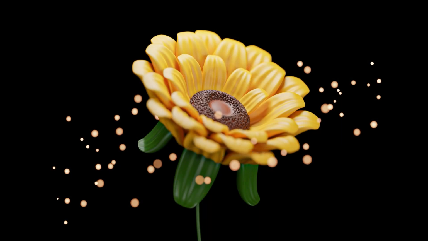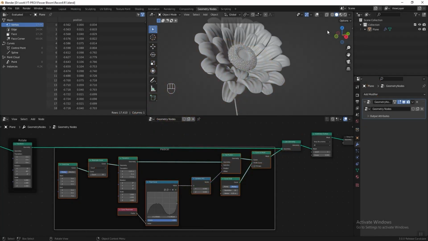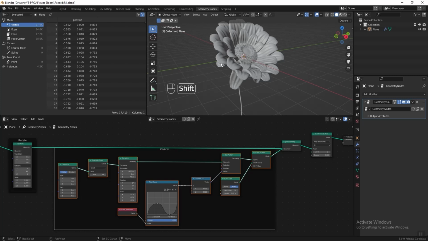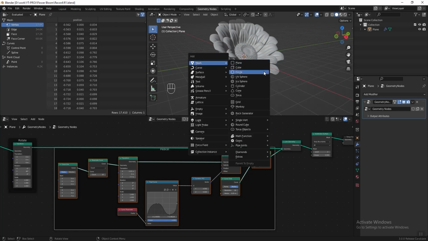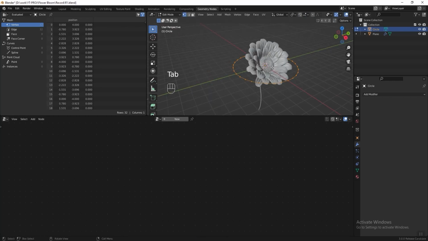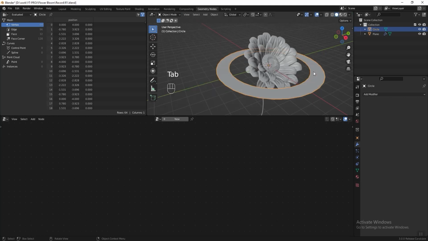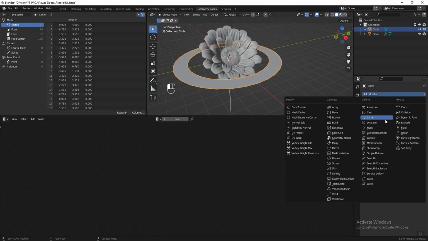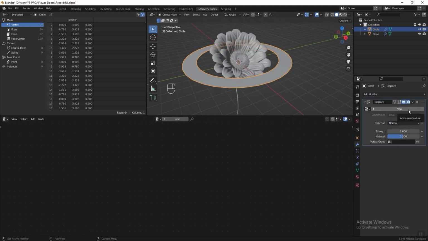Okay, next I want to add some particles around the flower. So let's turn on the wireframe, disable it. In the 3D viewport, press Shift A, go to Mesh and add a circle. Scale it bigger. Press Tab to go into edit mode. Press E followed by S and extrude it. Press Tab again to exit edit mode. Go to the modifier properties. Add a displacement map. Click New to add a new texture.